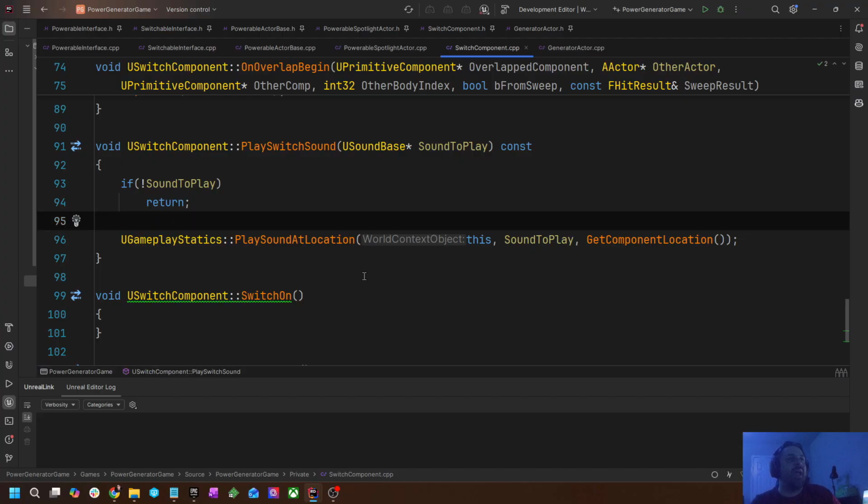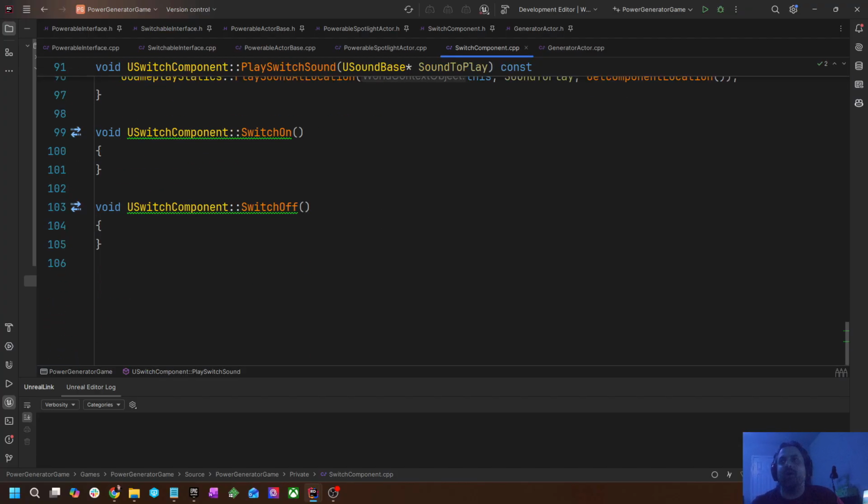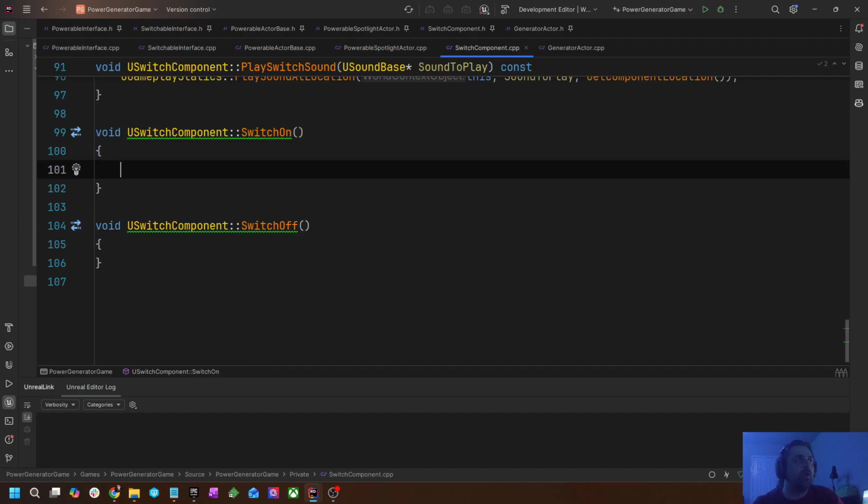Okay, so we have this play switch sound, and now we just need to do the switch on and the switch off. If you remember from the blueprint version of this, we set the material on the switch to match the switch on and switch off materials. Then we set the value of the switch to is on true. And then we need to actually execute the event for our switch flipped delegate, so that the actor that owns the switch can know that the switch just changed.